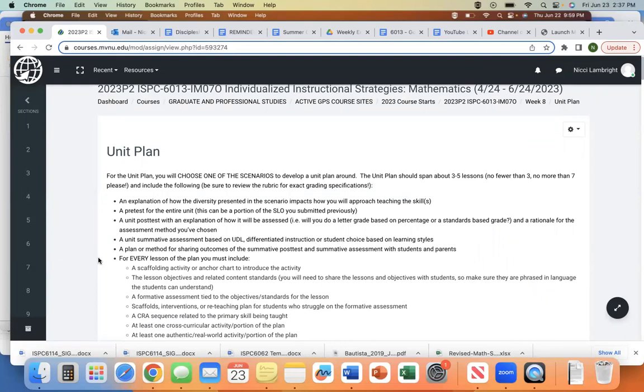So you are explaining how the diversity of students presented in this scenario will impact how you teach. You will come up with a pre-test, a post-test, and how it'll be assessed. So how do you know what students have mastered? A summative assessment that's based in UDL, differentiated instruction, or some type of student choice based on learning styles. How you're going to share those outcomes with parents and the students.